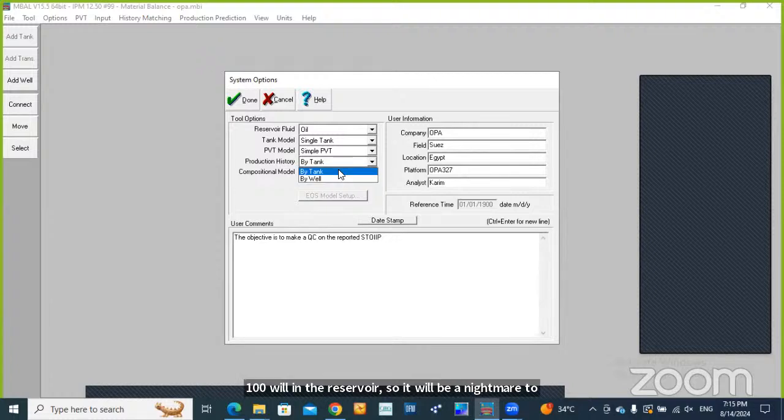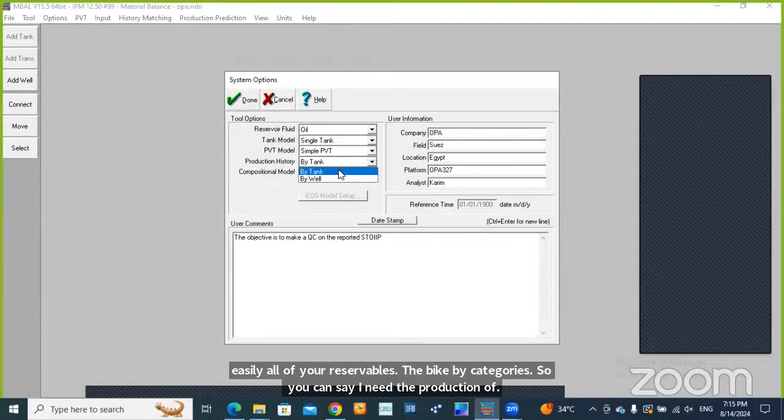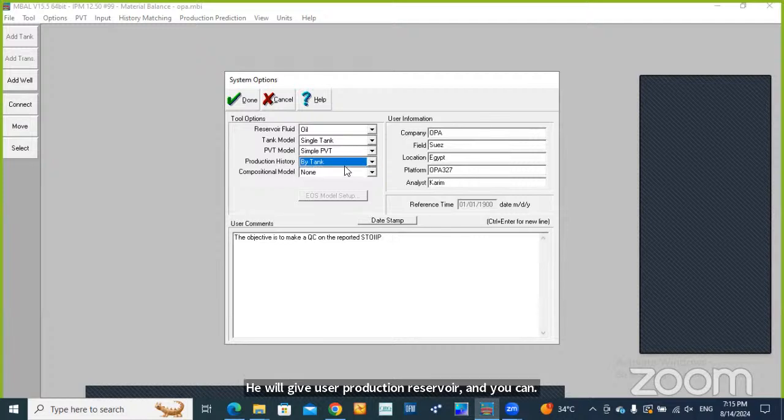So you can just use any other supporting software, like OFM, any production software like OFM. You can combine easily all of your reservoir wells by categories. So you can say I need the production of Balaim reservoir, and it will give you the production of Balaim reservoir, and you can come directly and insert it in the MBAL. So normally it's also by tank.